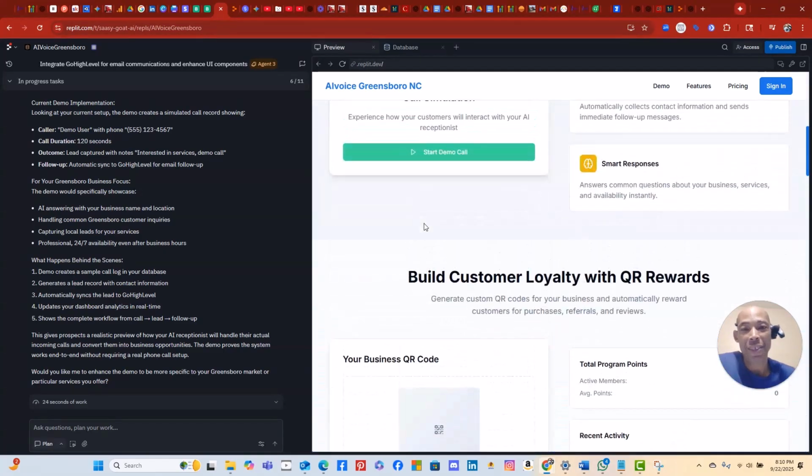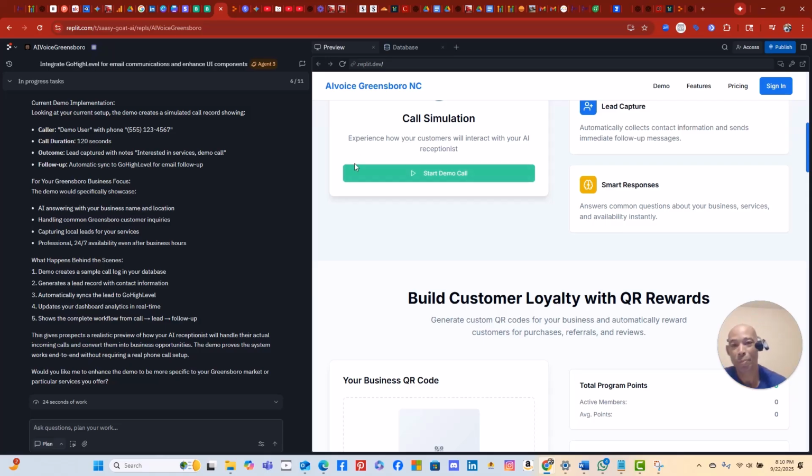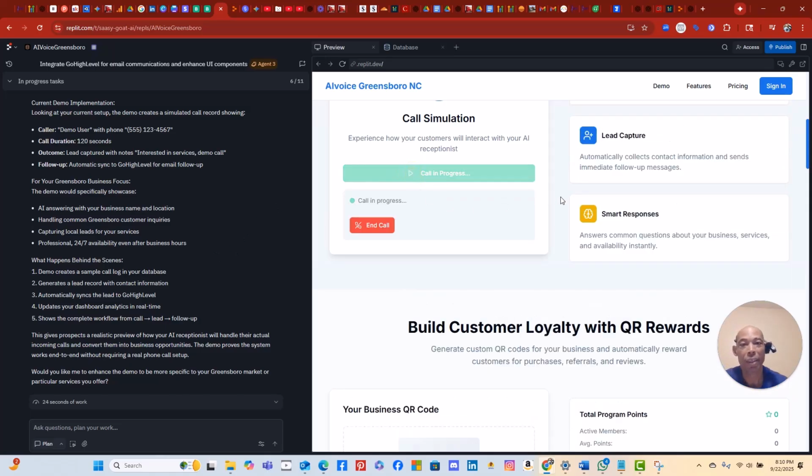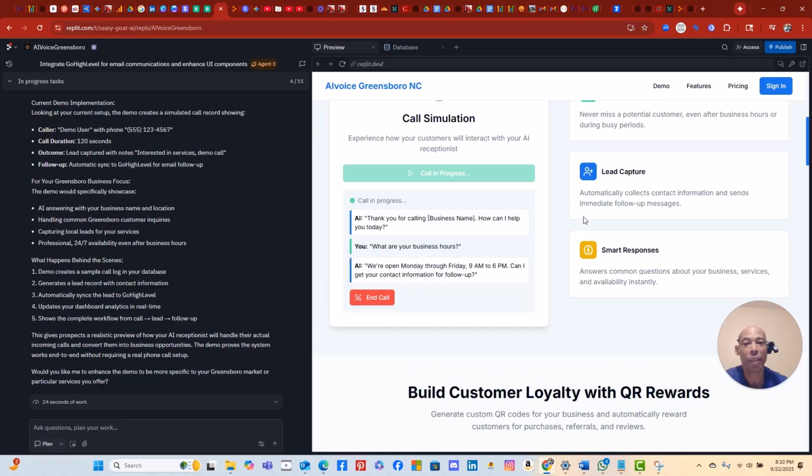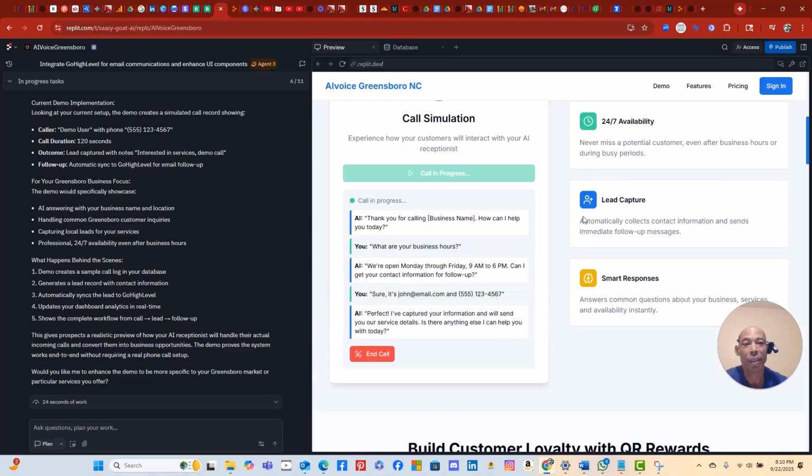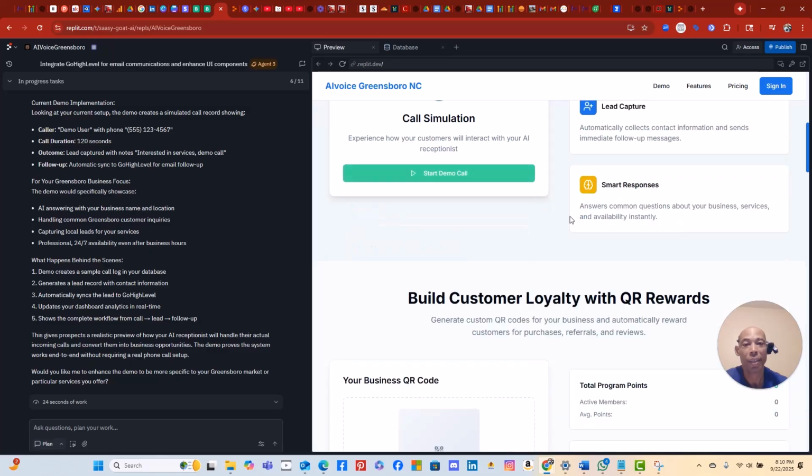It's going too fast though. That's kind of cool right there. Would you like me to enhance the demo to be more specific to your Greensboro market or particular services you offer? Realistic view of how your AI. Slow it down. Slow the demo down. I ain't gonna lie, that's real cool.